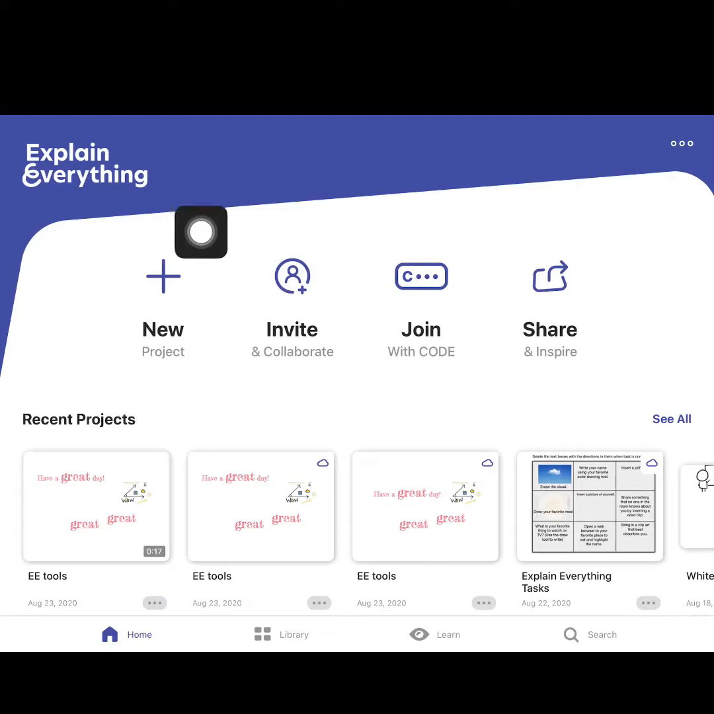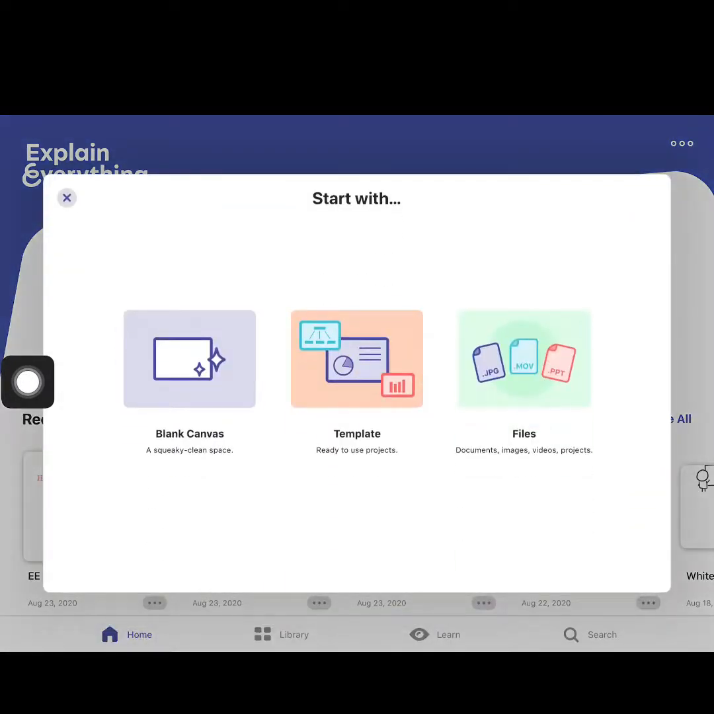I'm looking at the top where it says New Project, Invite, Join, or Share. Right now I'm just going to create a new project, so I'm going to tap the plus. I have an option for a blank canvas, a template, which is something that is already pre-created, or looking at some of my files. So if I have old projects that I want to pull in, a PowerPoint or something to that effect, I can pull it in from here.